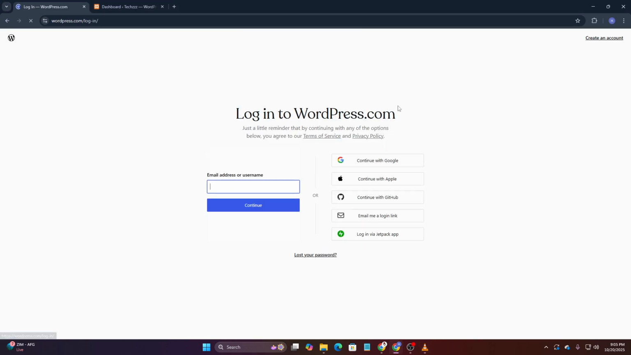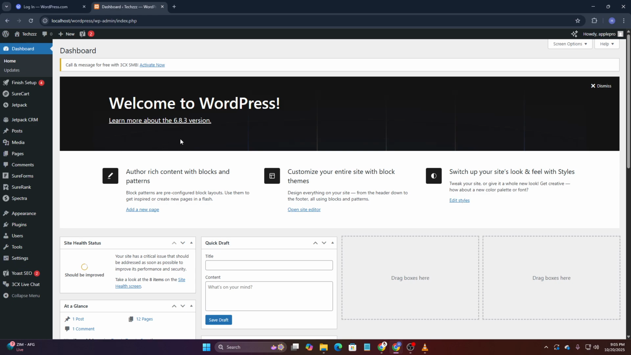You'll find the login button at the top right corner. For a quick sign-in, select Continue with Google and pick the account you want to use. Once you're in, you'll land on the dashboard. This is where all the magic begins.